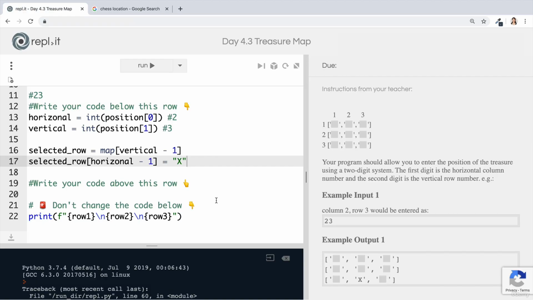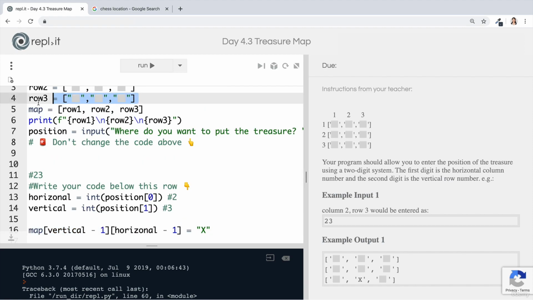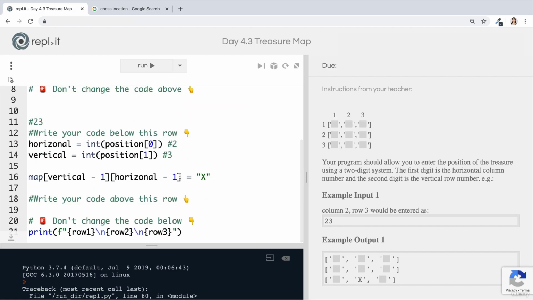And did you write the code in a different way, perhaps? Because there's many ways of doing the same thing. The easiest thing that I can spot right now is, what if we didn't need to separate this out into 2 lines? Instead of creating a selected row, we could simply tag on this at the end, get hold of this particular row from the map, and because this is going to turn into a list, namely one of these, we can simply use another square bracket to specify the column. And then we set that tile to a capital X.